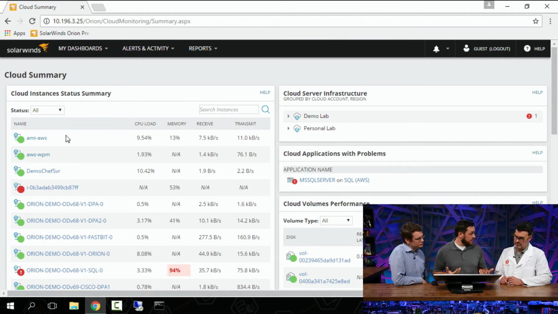You can have multiple configured, you can have one configured. All you really need is the right credentials from your cloud account. We give you the information on what permissions you have to have, and then you enter those into Orion, and then we will discover all of your cloud instances.